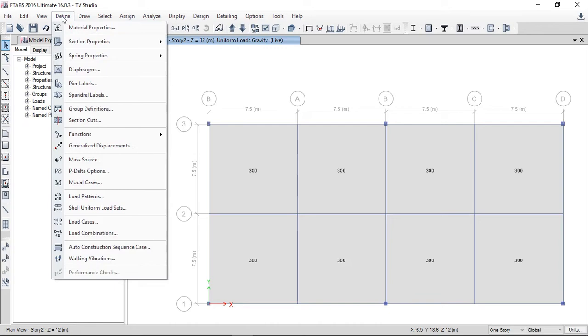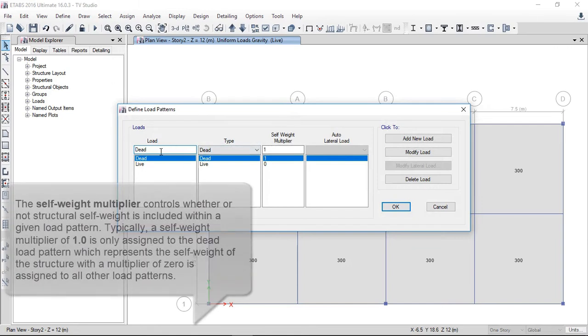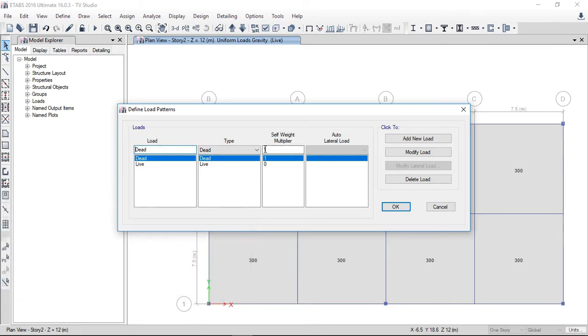Define in load patterns, we can see there are two loads defined, dead and live, and there is a dead weight self weight multiplier 1. It means the software automatically calculates the self weight of the members, slabs, columns and beams, etc. So that's why here is a one option. So dead and live loads, okay.